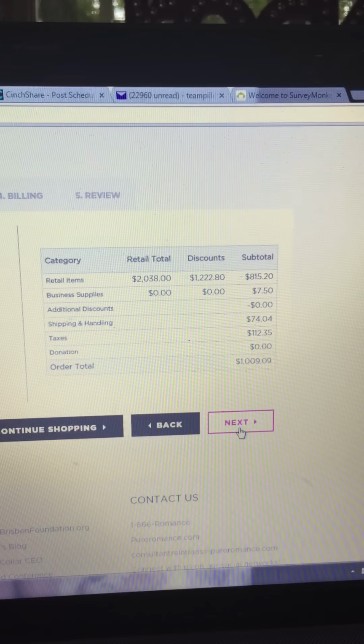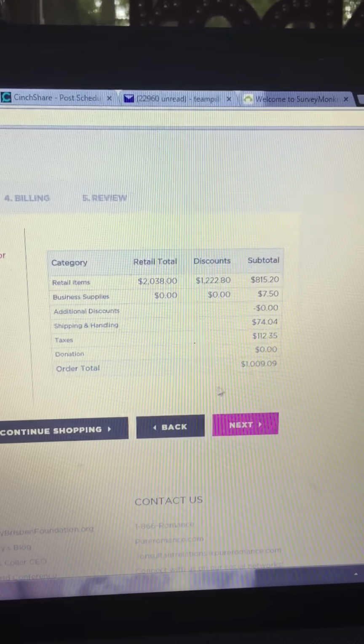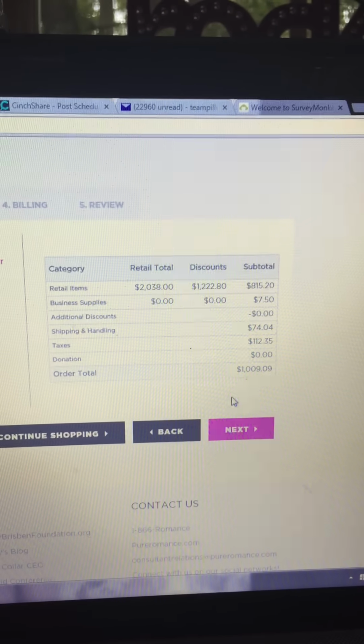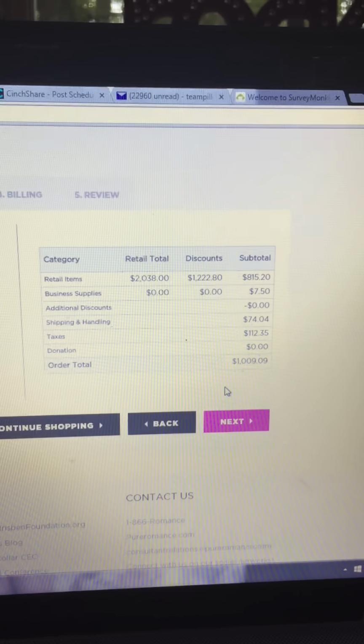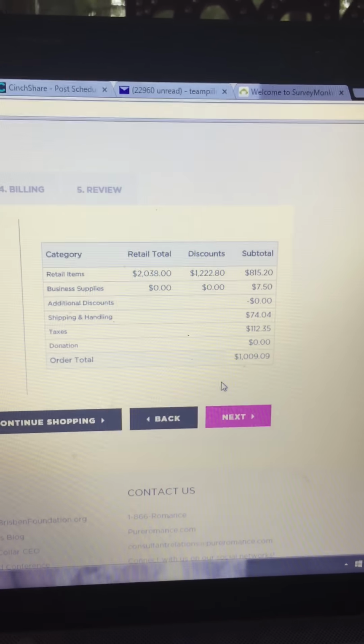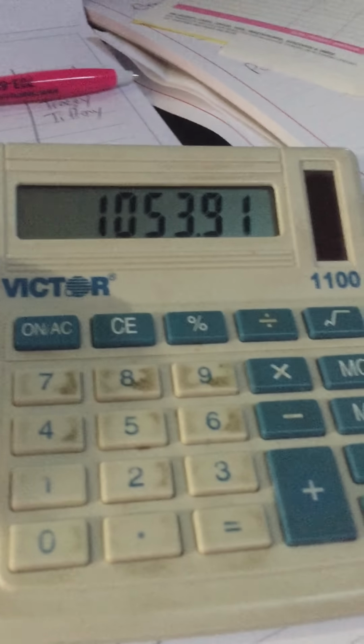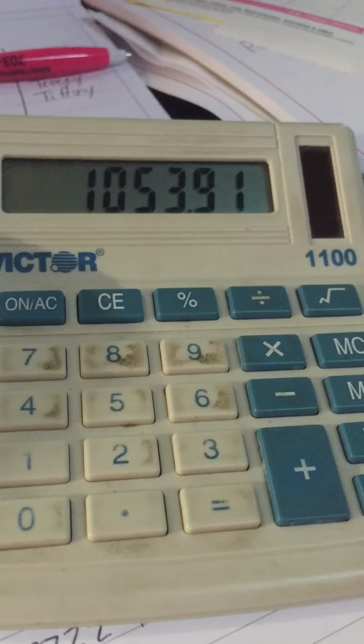All right, here we go. So the total cost of this order is going to be $1,009.09, but I collected $263. So my total that I still have is, here we go, so you can see it, $1,053.91. Okay, so that's what I've got right now.